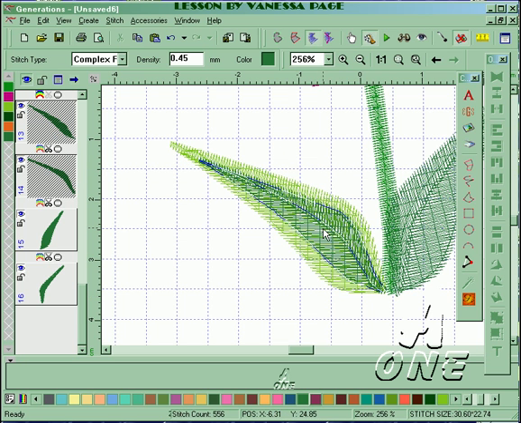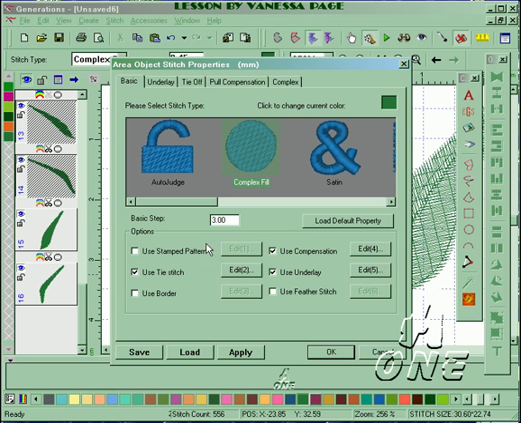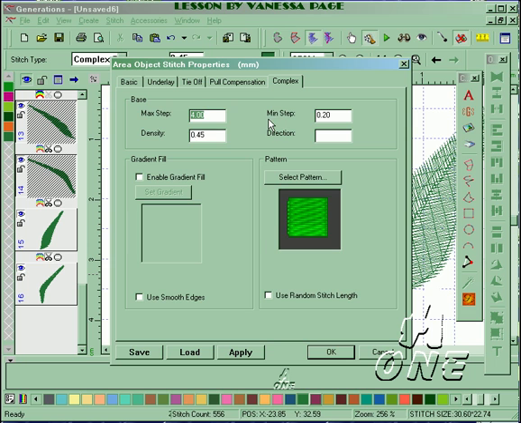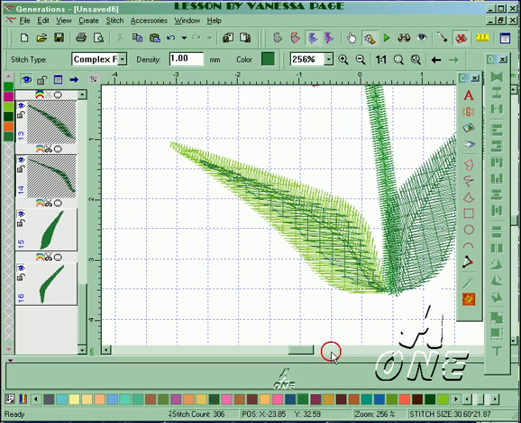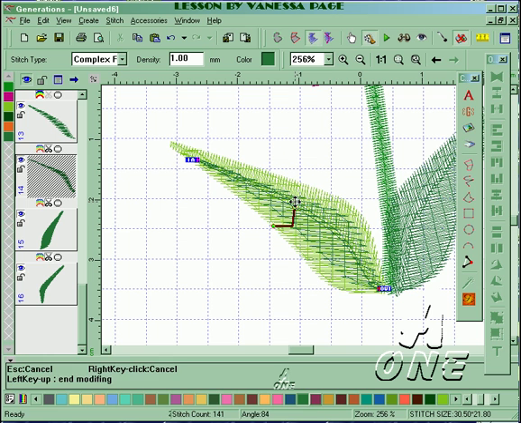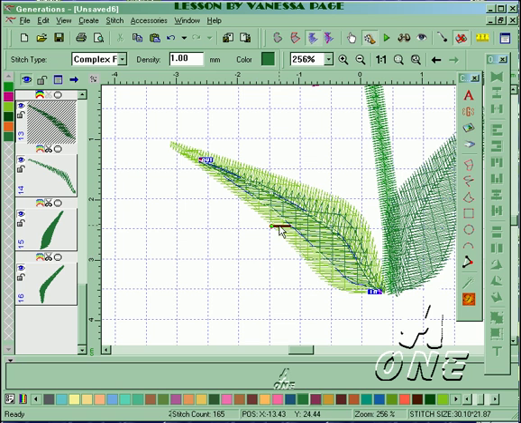Density wise that will be too thick, so I'm going to hit my space bar and I'm going to go to my complex fill and I'm going to change my density to 1. Apply and click OK and generate. Now you can see that I've actually changed that, but my direction is altered, so I'm just going to move that so it's running the same direction as this underneath and generate. And that one's fine.